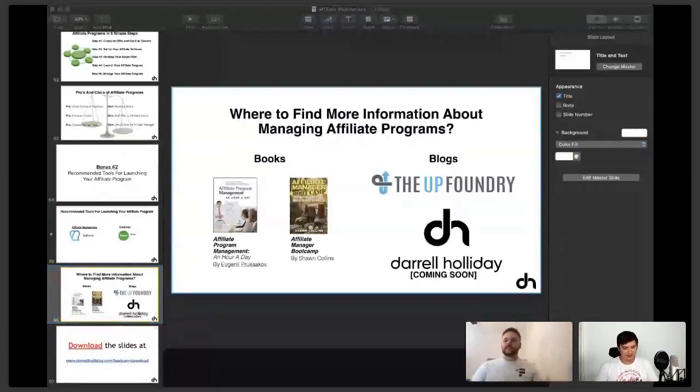So I just want to make sure everybody is able to see the books that I'm recommending right now. These books are some of the best out there. So if you want to go really deep into affiliate management and learn how to be good at it, those are the books you need to pick up. Okay, and they're available on Kindle, so it's super easy. You can just download it right now to your phone or computer. And then the Up Foundry, like I just mentioned, Taylor Barr. He's a great affiliate manager, and if you're looking to find out more about some tactics, he's able to help you with that. And then my blog will be coming very soon in the next month or so. We're just getting some things finalized and getting some articles up.